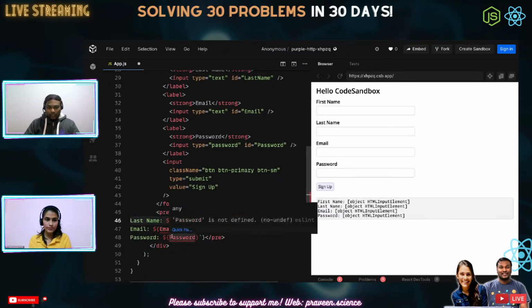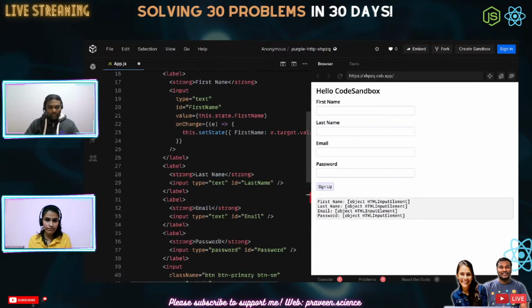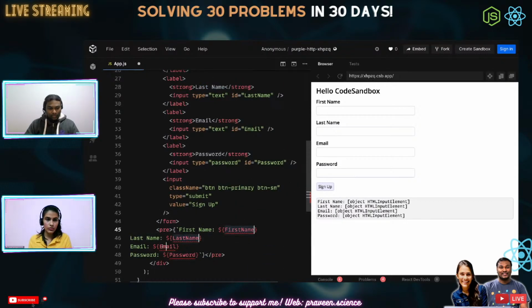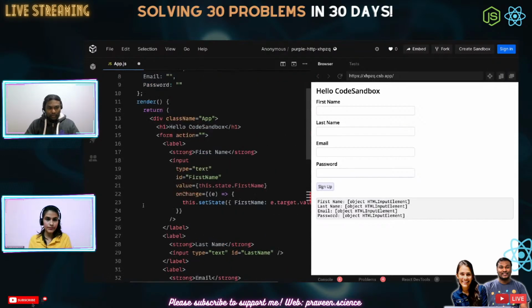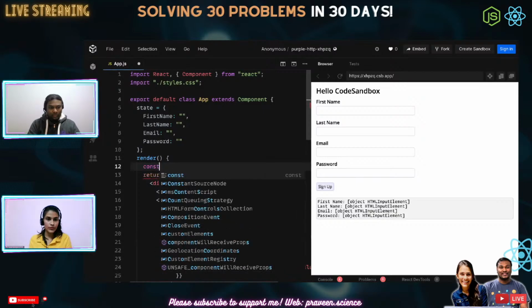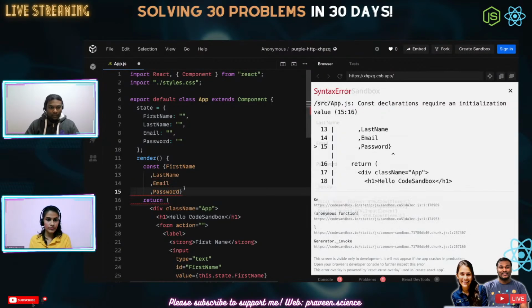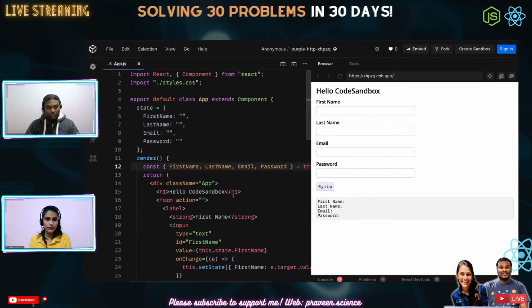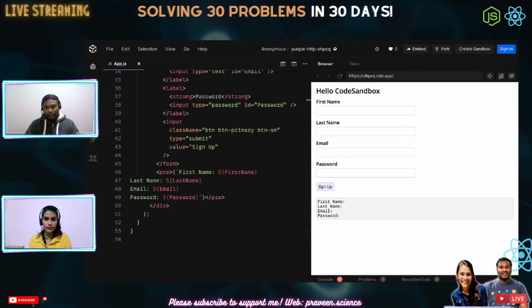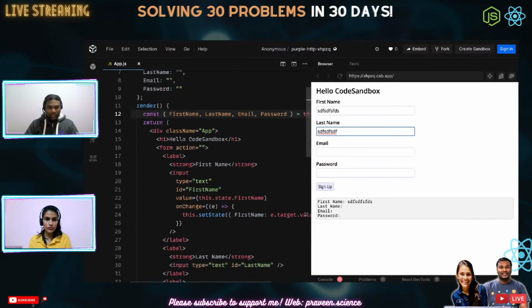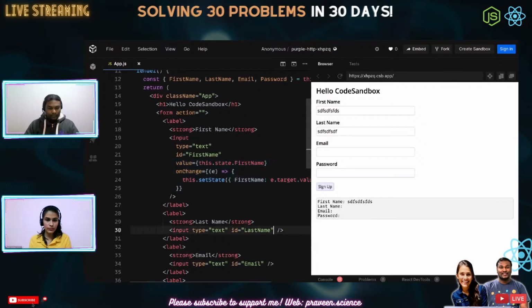Okay, now these things are not defined, right? So these four need to come from the state. So what we can do is inside the render function, we will do const, all these things with a comma, equal to this dot state. So all these things will be taken from the state. Now it's showing no problems. The moment I start typing something, I'm able to change the first name only, because I haven't set these things to the last name or anything. So I'm going to copy this value and paste them here.